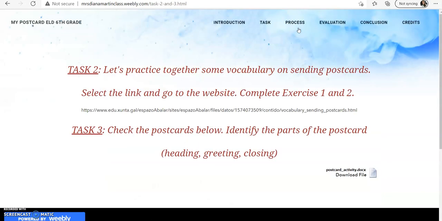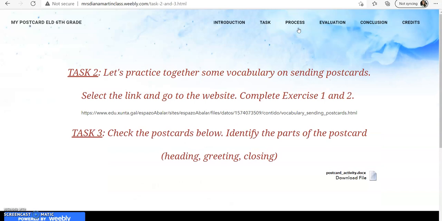Now let's move to the next task. Task number 2. Here I encourage my students to practice together some vocabulary based on sending postcards. Here we need to select this link and go to the website, and then we need to do exercises 1 and 2. The following task, task number 3, we're going to check the postcards below. Here I attach a document file.